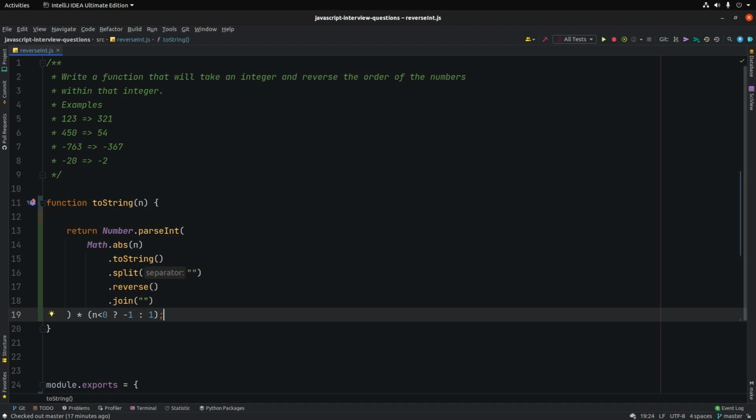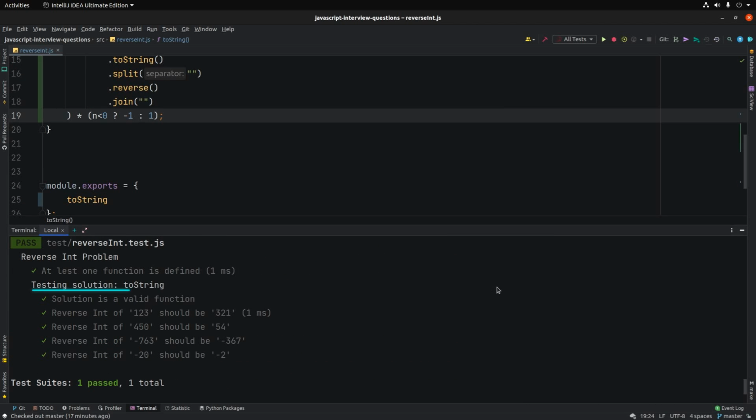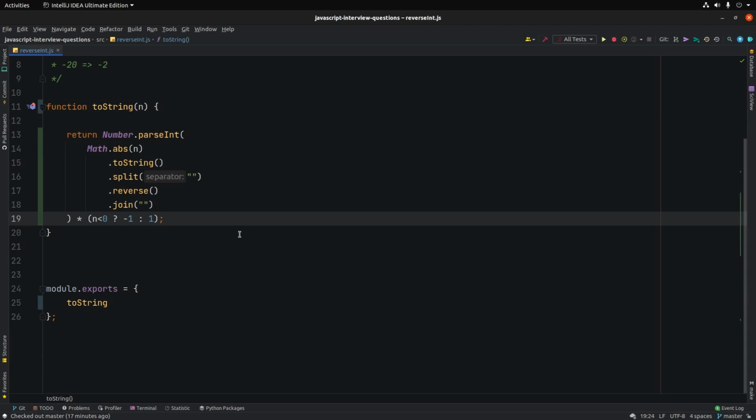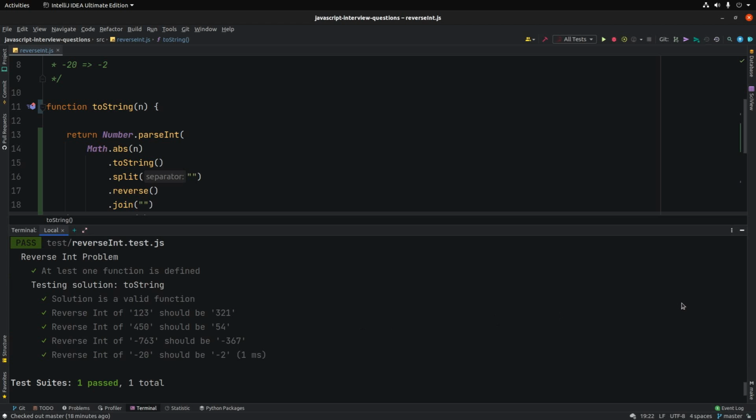Save the file, and then open up the console to view the test results. And it's passing the test. So I'm going to go back to the code and then remove the ternary expression and replace it with Math.sign, which will do the exact same thing that the ternary expression did. Save the file, and then open the console to check the test results, and it's still passing the test.